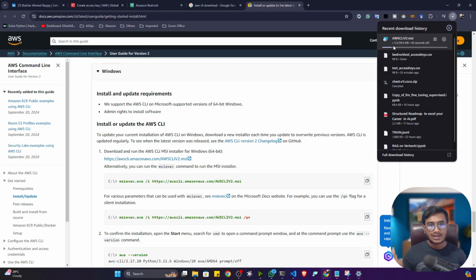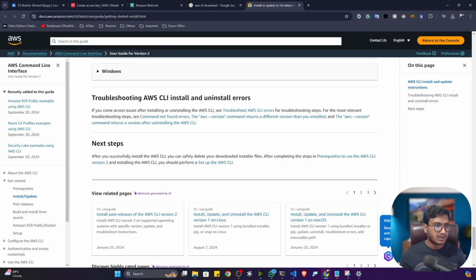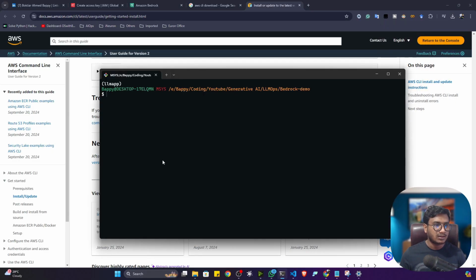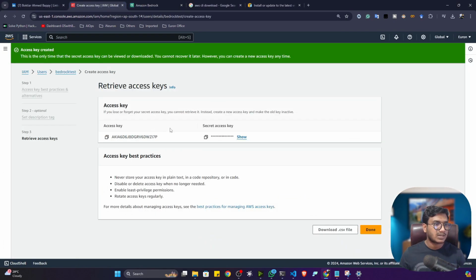Next, you have to do the same thing. After doing it, let me cancel it because I already have it. After doing it, just open up your terminal and execute this command, aws configure. Now see, if I execute it, it should give you this kind of prompt. If you are getting this, that means your installation is fine. Now what I have to do, guys, is set these access keys.